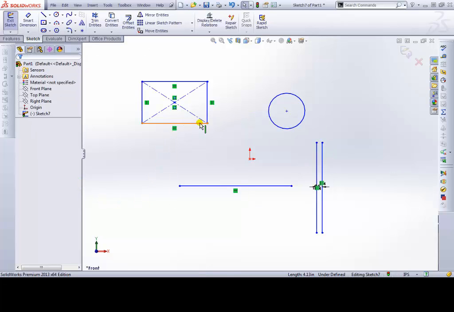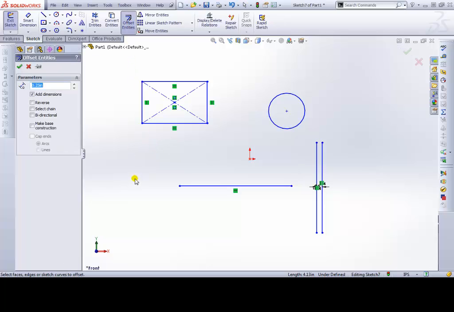I can also offset some of the lines from this rectangle here. I'll select offset entities again. I'll select this one line. Now if I did bidirectional, it offsets on both sides like you previously saw. Now once I choose bidirectional, I get this end caps option. If I take it off, I no longer have that option. But we'll explore that with this line down here.